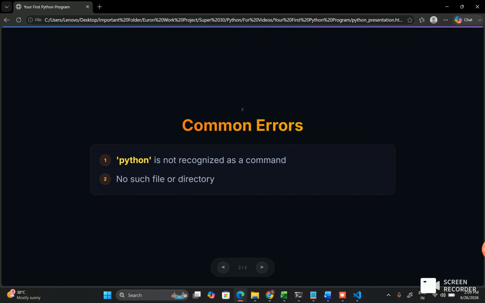Second, no such file or directory. This means the terminal isn't in the same folder as your file. Double check your cd command, that is the change directory command, that it matches exactly where you saved hello.py.